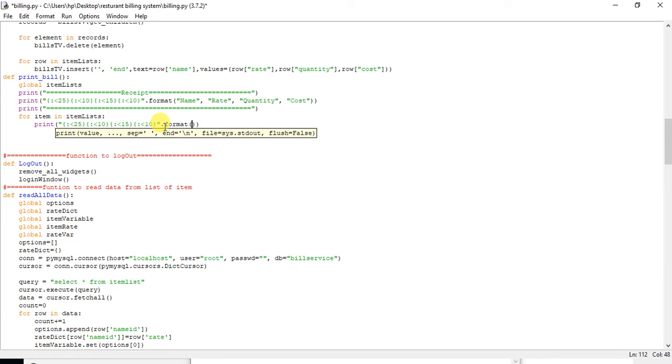Format item here. I pass item name, comma item rate, comma item. Here I should pass, I think this is quantity, and item cost. And at the last we could make total of those values too, but for now I will not make this total.